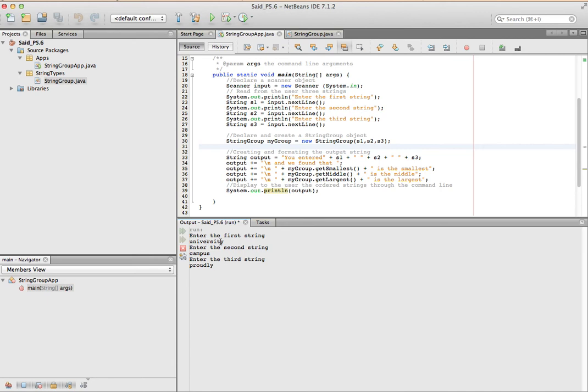So that you follow what's happening with the program, line 23 is going to assign the word university that I entered to the variable S1, and then line 25 will assign the word campus to variable S2, and line 27 will assign the word proudly to S3. Then line 30 will pass those to the new group, and we will print all three of them, then print the smallest, and this should happen once I hit enter here.